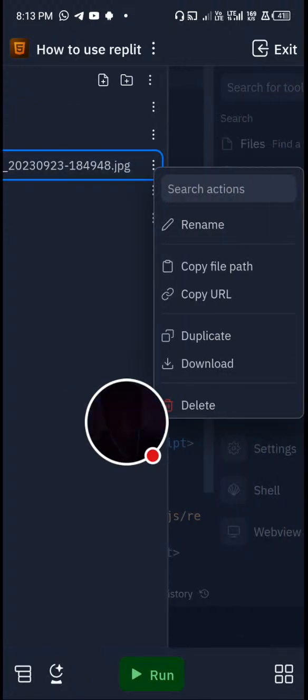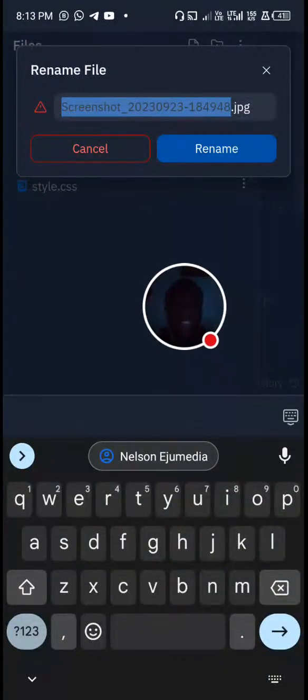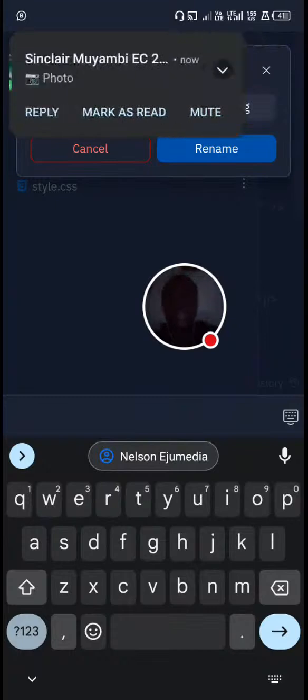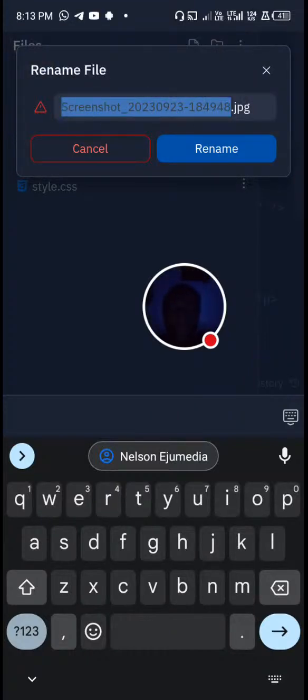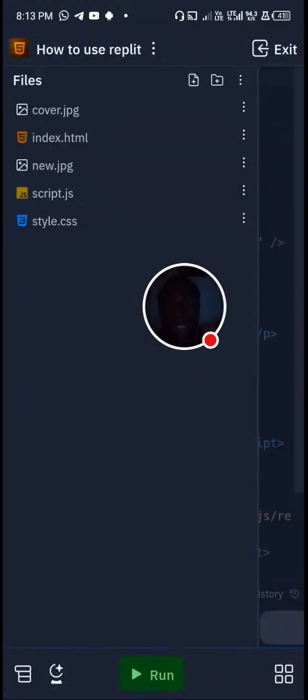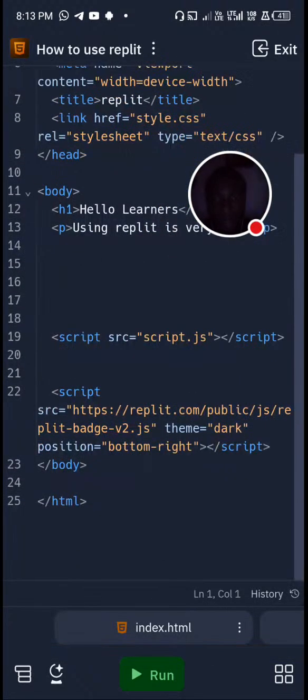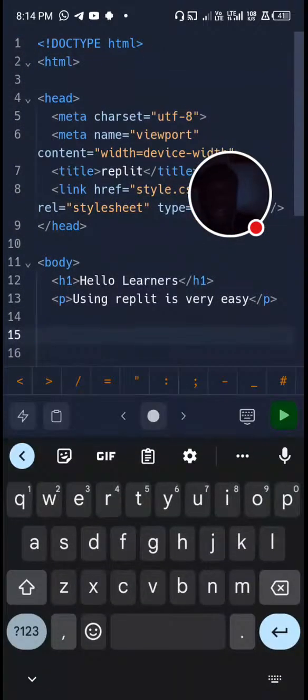Now that I've uploaded it, I would rename it so that it will not be too big for me. I can easily add it. So I will say cover.jpg. I've renamed that particular file, and I'll be able to add it to my Replit very easily. So let us come here. I believe we remember how to add an image to our repo.